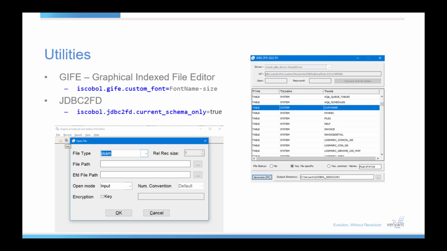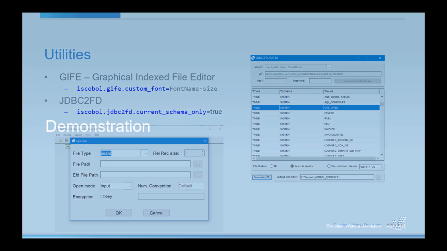The JDBC to FD utility creates select statements, file definitions, and working storage copybooks from relational database tables. Without this new configuration, the JDBC to FD tool looks at all of the schemas in all of your databases. Now setting this variable true limits what's returned to a manageable amount.